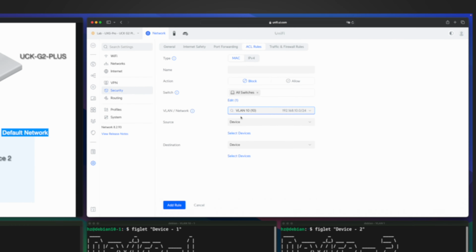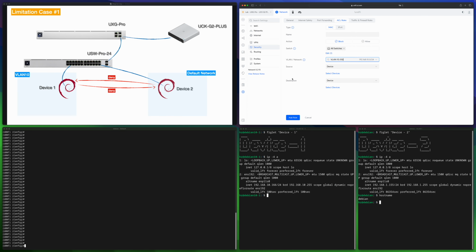So for example here, I select VLAN 10, and for the source, I know device 1, this Debian 10-1 machine, is in VLAN 10, right? But for the destination, I do see the Debian machine available. And in the lower part, device 2, you can see the hostname Debian. The IP address is .1 something. That means it's in the default network. So it's not in VLAN 10, but I am able to choose it. Let me create such a rule.